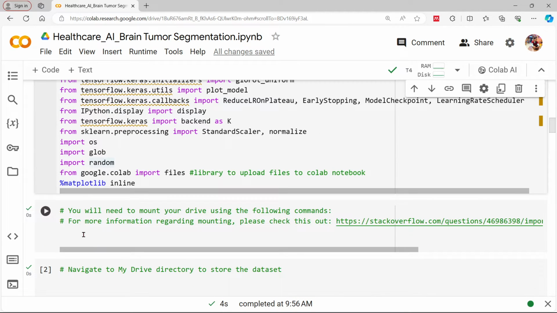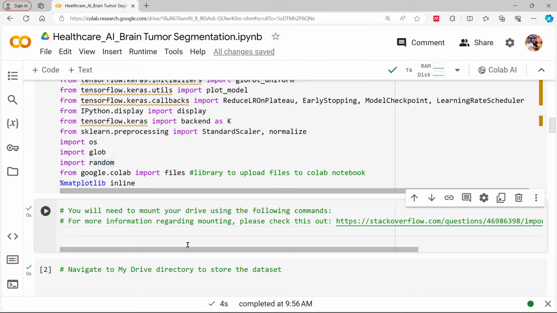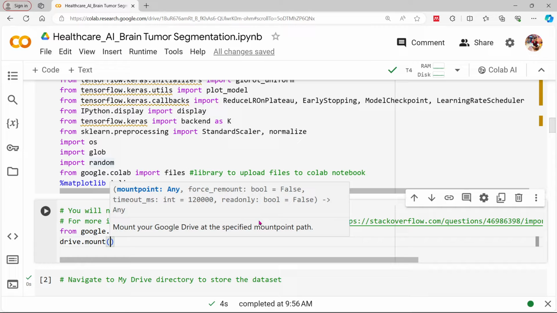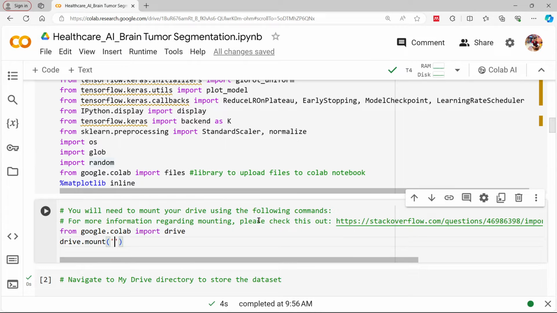Then we will have to mount our drive, because everything I had uploaded is in my Google Drive. So there is a certain code for the drive. What is the code? I'm going to write from google.colab import drive, and from this I'm going to mount the Google Drive. For this I'm going to write drive.mount, and then I'm going to write the location where it will be mounted. So I'm going to write /content/drive.